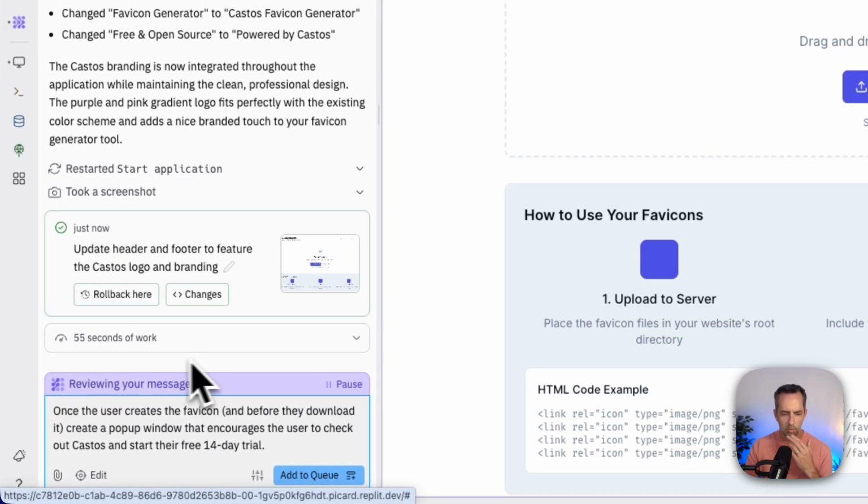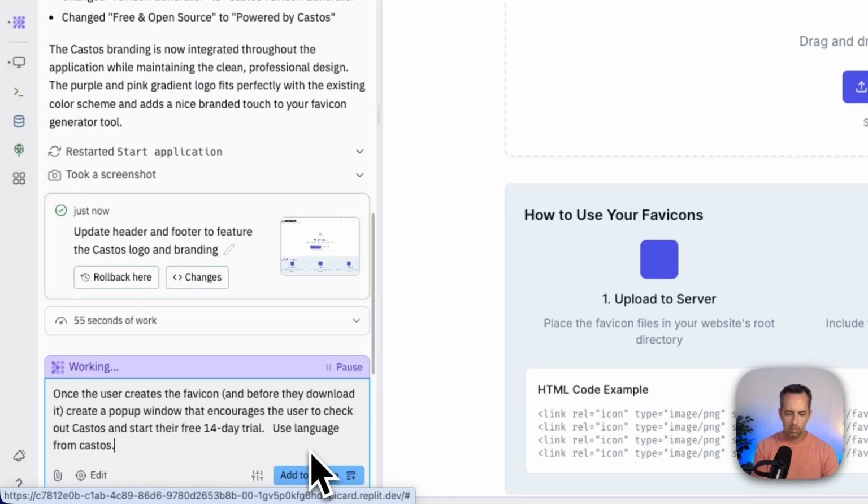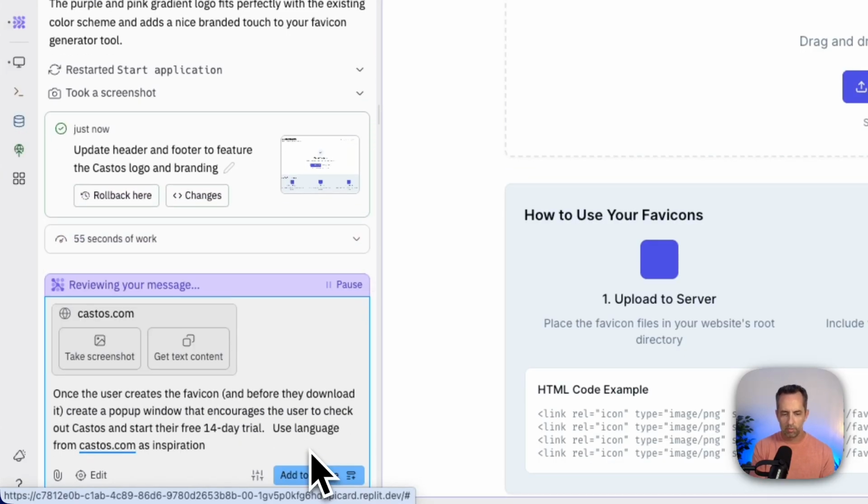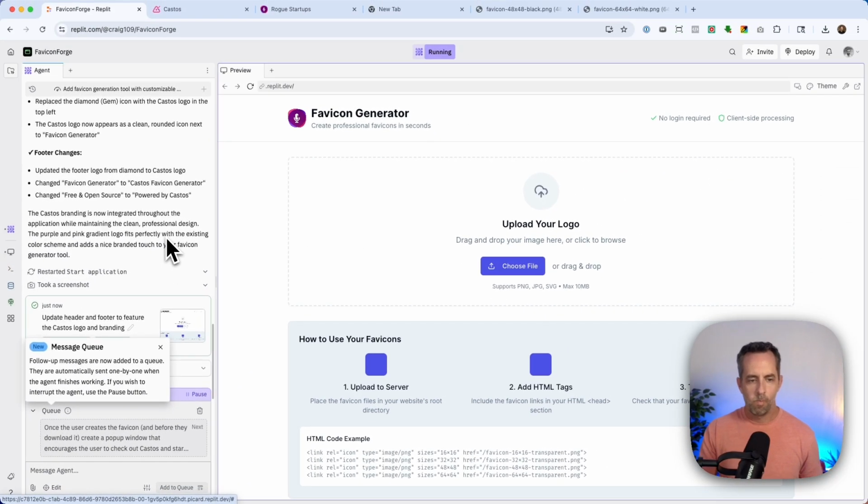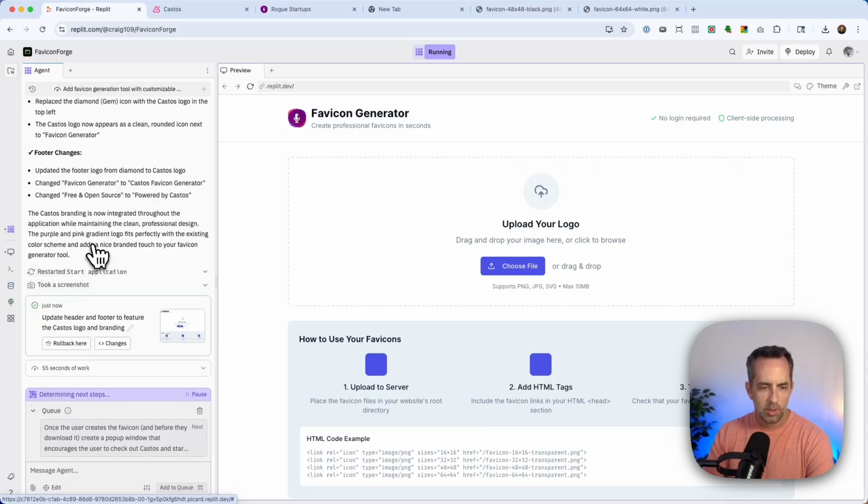So I'm saying once the user creates the favicon and before they've downloaded it, create a pop-up window that encourages the user to check out Castos and start their free 14-day trial. And I'll say use wording from castos.com as inspiration. Cool. Message queue. Okay, so maybe we did that before it was done, but I think this looks great.